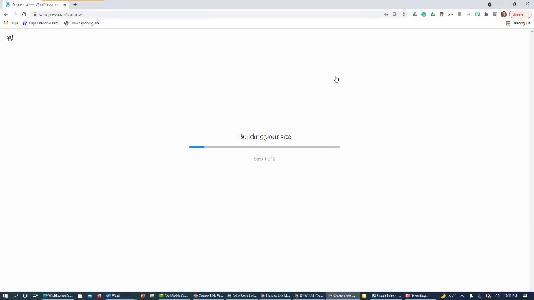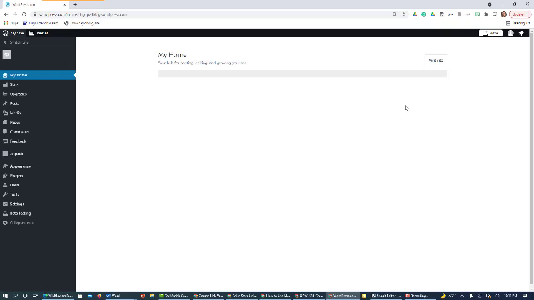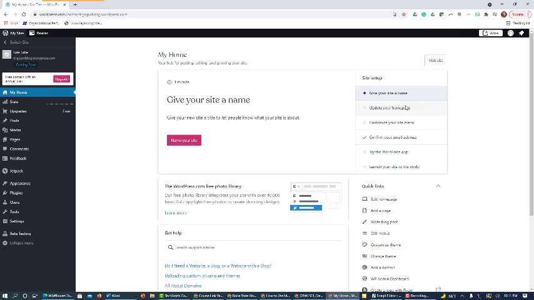WordPress will display a message that your site is being created, and the process can take a few seconds to a few minutes, depending on how busy the site is. Once the process is complete, you'll see your blog's homepage. The My Home page that's being displayed is the administrator's side of WordPress, and it's where you configure the look and feel of your blog and all of the other details about how it works.